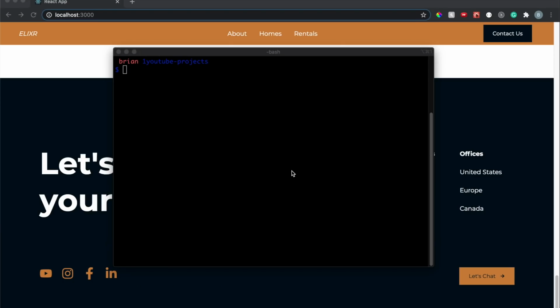Alright, so the first thing you're going to need to do is open up your terminal. If you created a React app before, then you already know how to do it. But essentially just search on your computer for your terminal, and then navigate to wherever you plan on creating this project. I just have this folder already here for me.